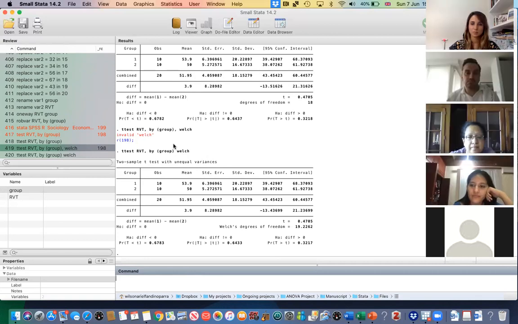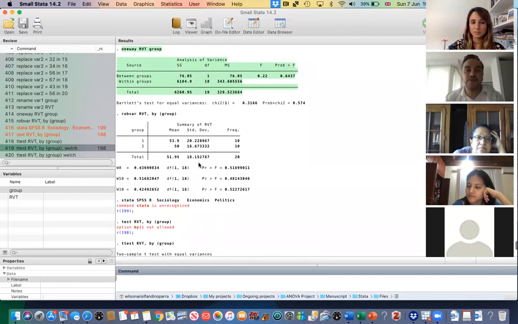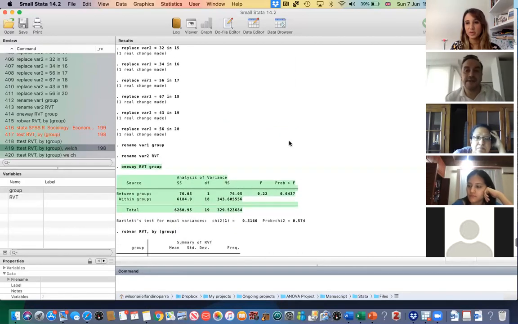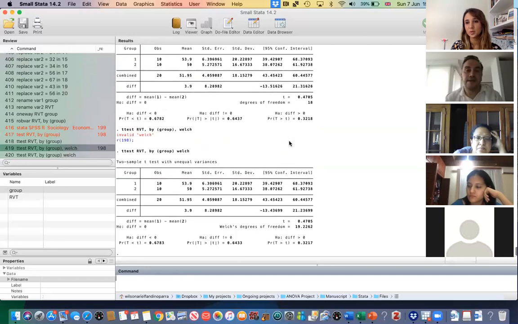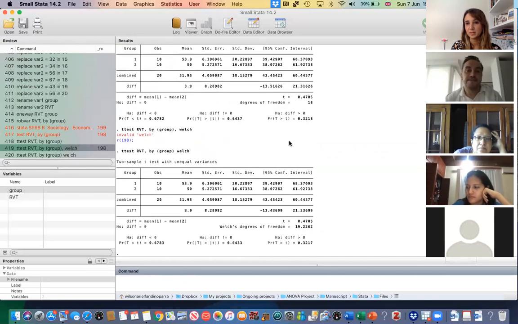Yes, and the values are pretty similar, right? Are pretty similar. Why? Because we say that there's homogeneity of variances. Because in this case, we have equal variance, right, Wilson? So it's expected that we had a similar p-value, because in this case, we don't have unequal variance. In this case, we don't, but yeah.